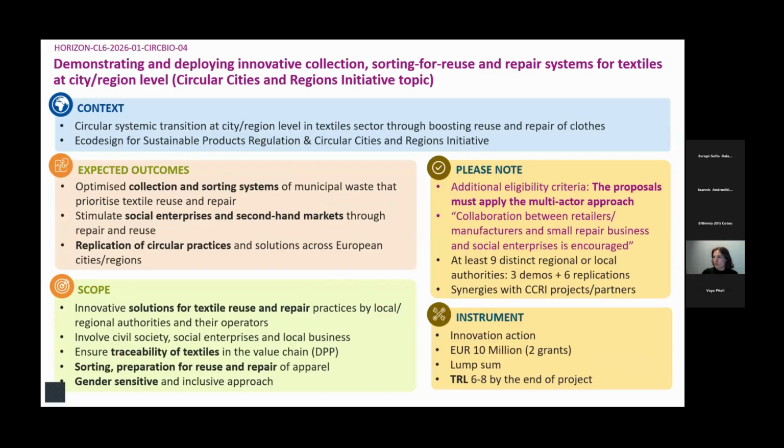Then moving to destination 3, demonstrating and deploying innovative collections, sorting for reuse and repurpose systems for textiles at city or region level. This topic is part of the Circular Cities and Regions initiative. And again, here it is a requirement. It is under the eligibility criteria. It's indicated the proposals must apply the multi-actor approach. Collaboration between retailers, manufacturers, and small repair business and social enterprises is encouraged.